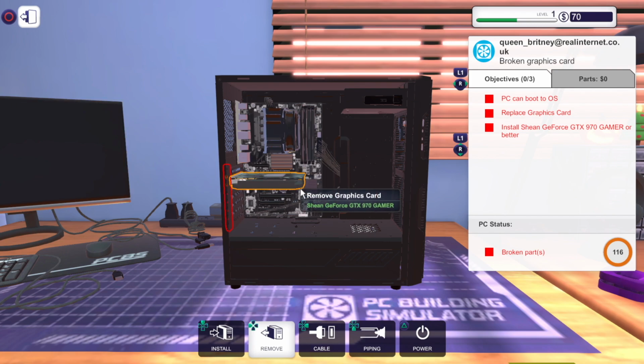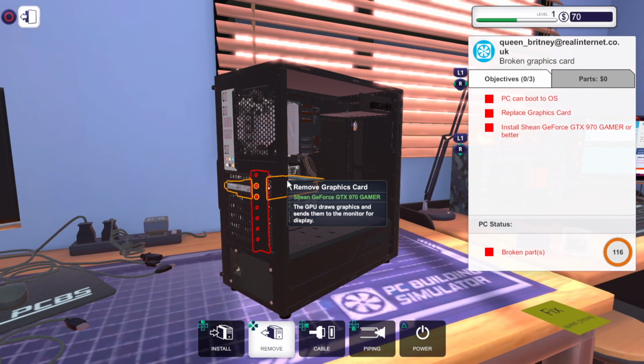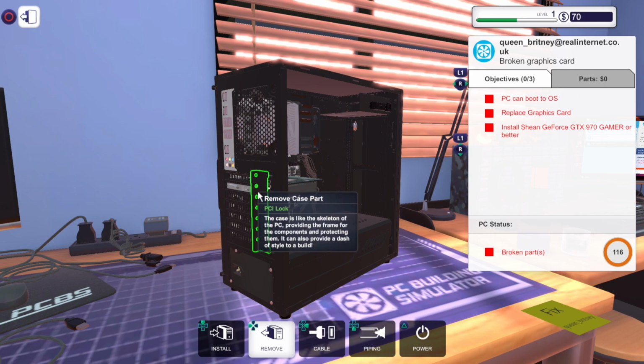So if we highlight over the graphics card, you will see it's gone orange, which means it can't be removed as of yet. And if you then look to the left hand side of the graphics card, there's a red strip. This is like a lock. As you can see, it's the PCI lock.